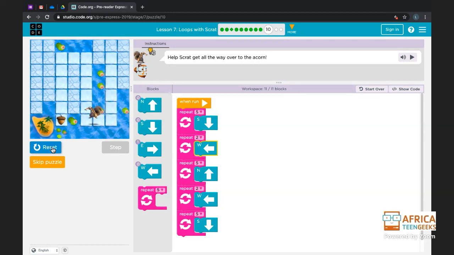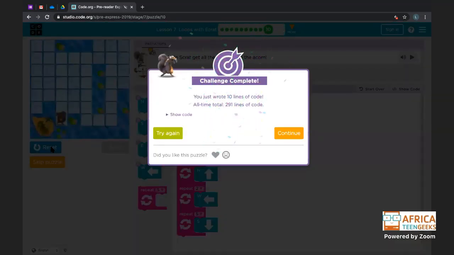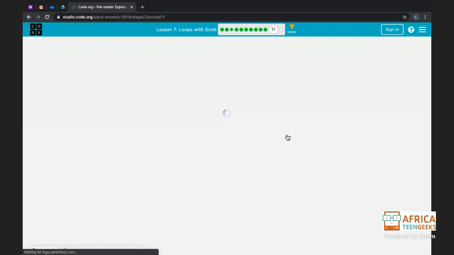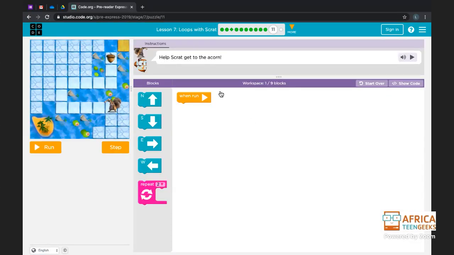First step is done. Second step is done. Our third one is done. Our fourth one is done. And our fifth one is done. Congratulations, everyone. We beat the puzzle challenge. Let's continue to our next puzzle. Practice makes perfect. The more you practice, the easier coding will get. Let's see what we must do in our next puzzle piece.